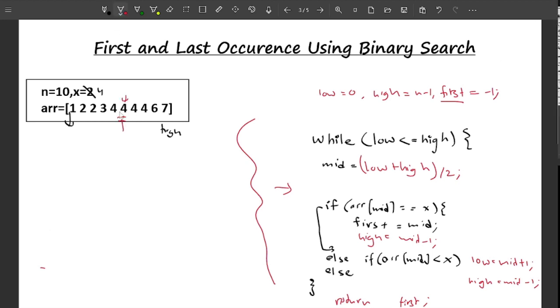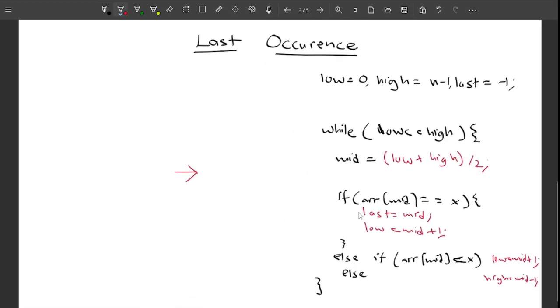And I will first say that this is the last occurrence, but there is a possibility that the last occurrence can be on the right side as well. So I will say that this is my last occurrence and I will check the right side as well, right? So this is my last occurrence and I'm checking on the right side as well by moving my low equals to mid plus 1.